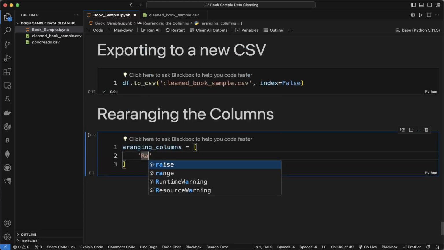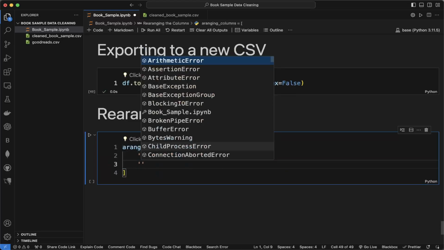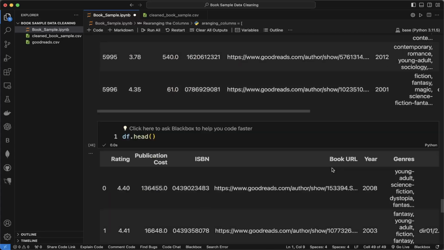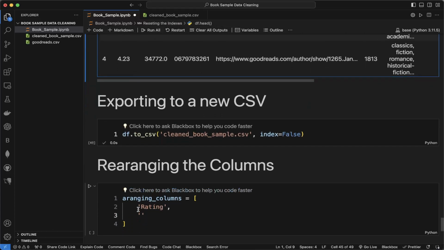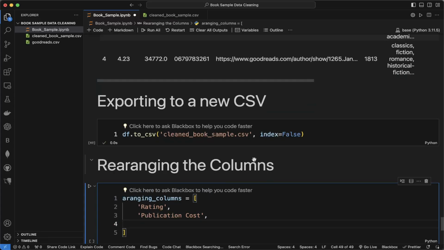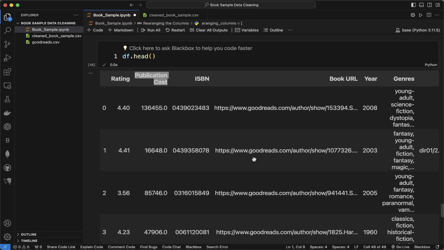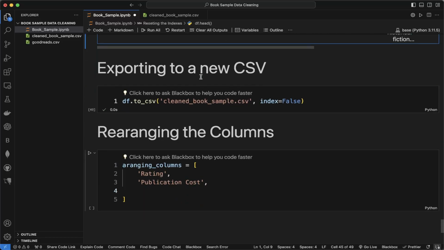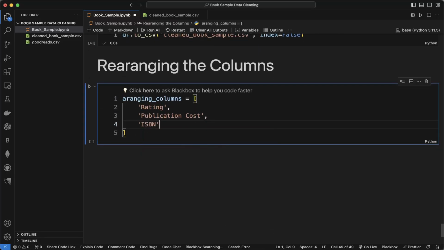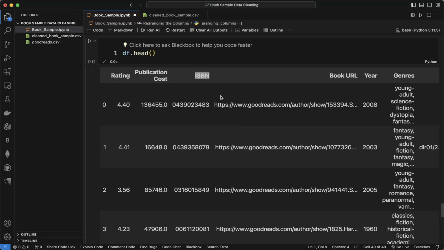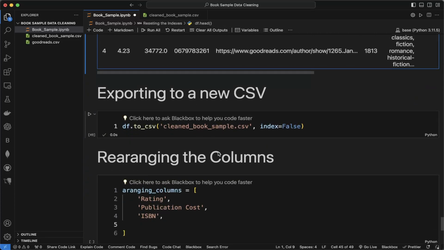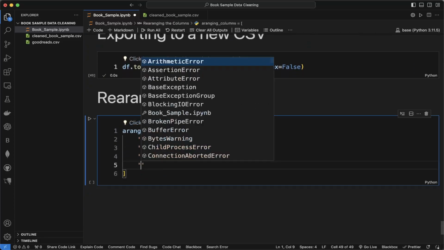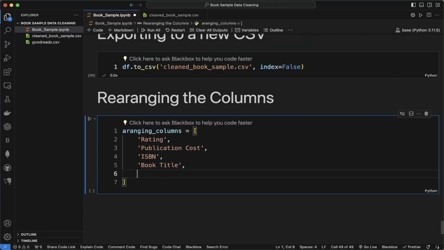So rating, I want the rating. Next, I want the publication cost, so I'm taking it from here. Next, I want the ISBN number. Yeah, that's great. Next, in place of this book URL, I want the book title. So I want this book title.